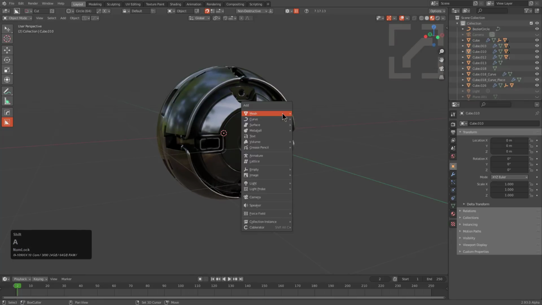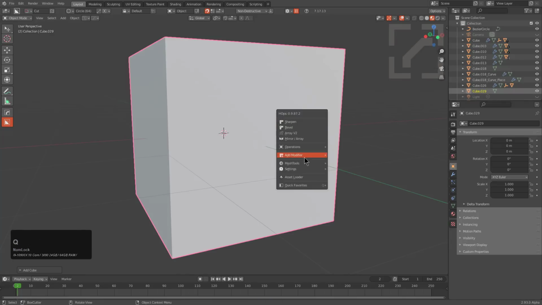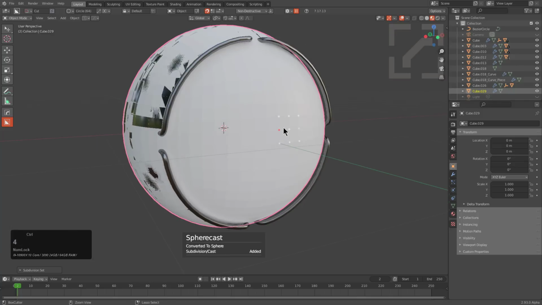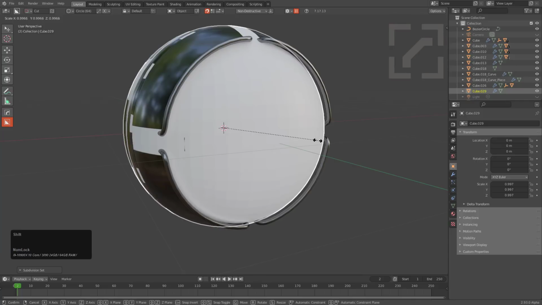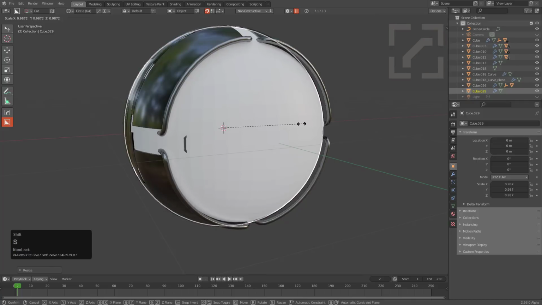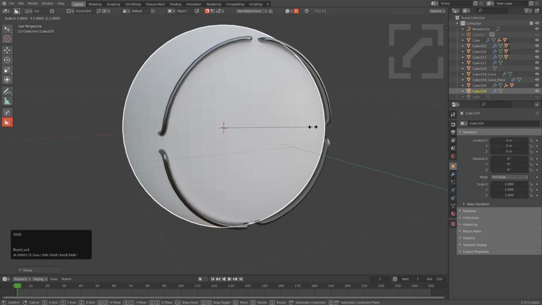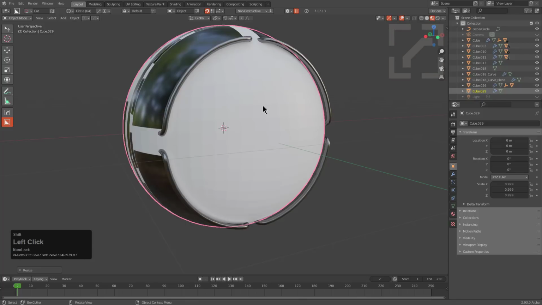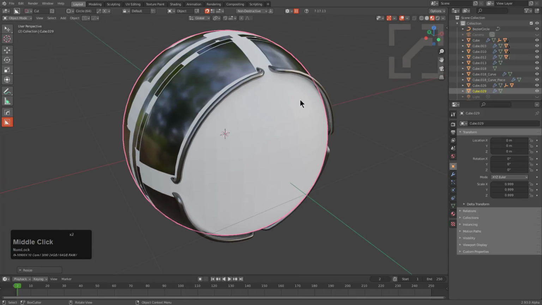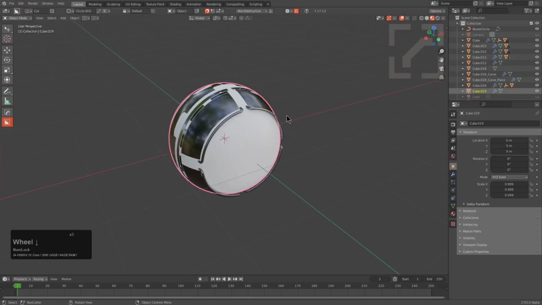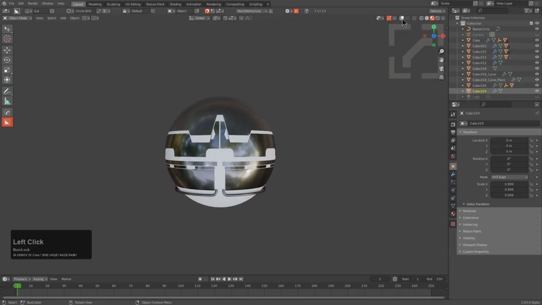Keep in mind, I also enjoy Shift A, adding a cube, pressing Q, and using sphere cast in order to cast it into a sphere, and then of course giving it a sub D level of 4. So we could bring it in probably about maybe about there. Alright, and we want to smooth it, but we don't want to sharpen it because the same issue from before will happen.